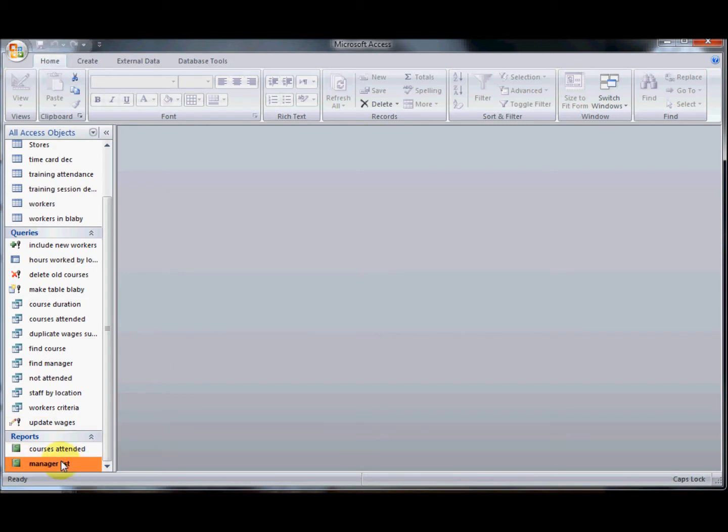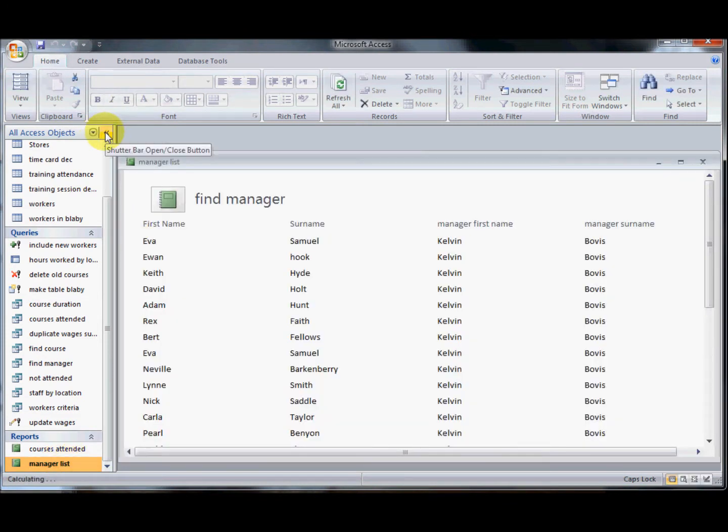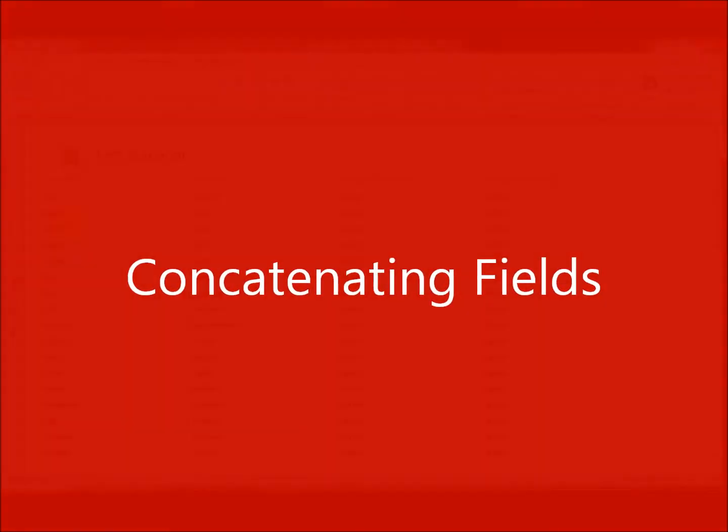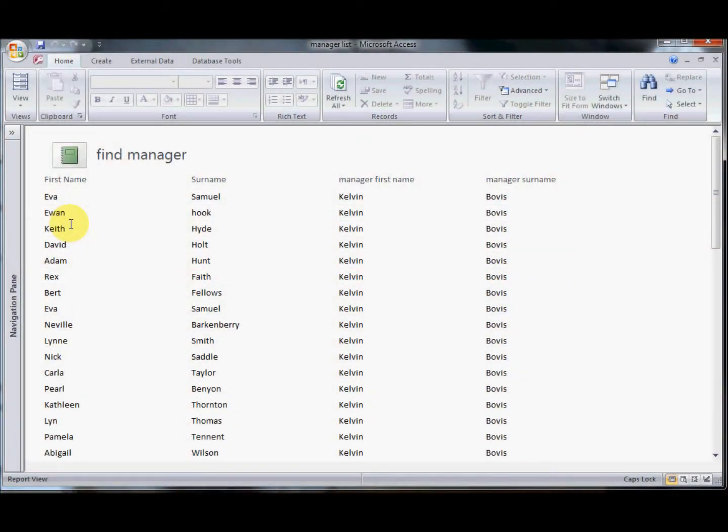If I expand that and double click on it, now I'll get rid of this to make a bit more space. Okay, I'm going to start off by having a look at concatenating different fields. So here we've got the first name and the surname separately, and it's more likely that we would have these joined together as one. So the first question is asking us to concatenate these two fields, put them together.